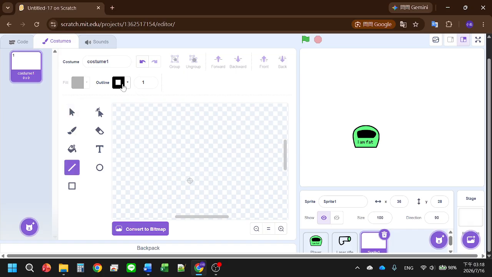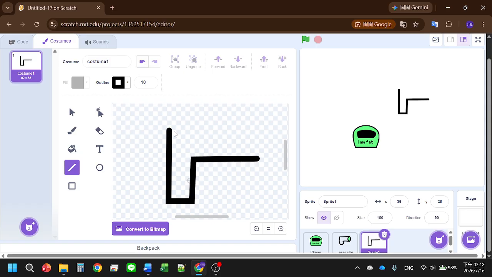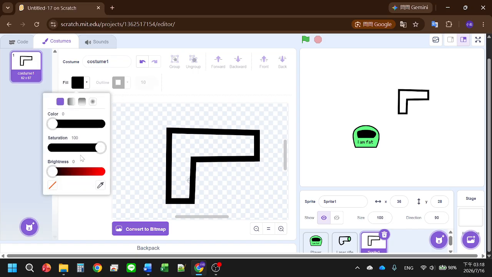Probably make a simple gun like this. And then you do this. At last, you connect this. Okay, you connect. Now you can fill it up with whatever color you want. And I'll just go with black.